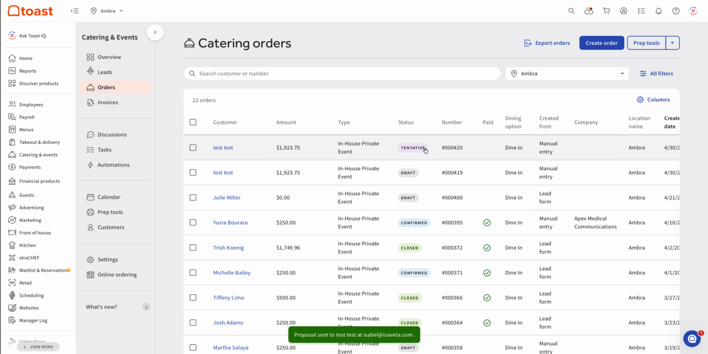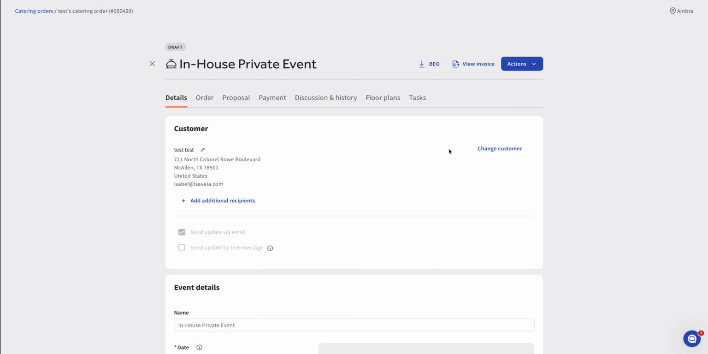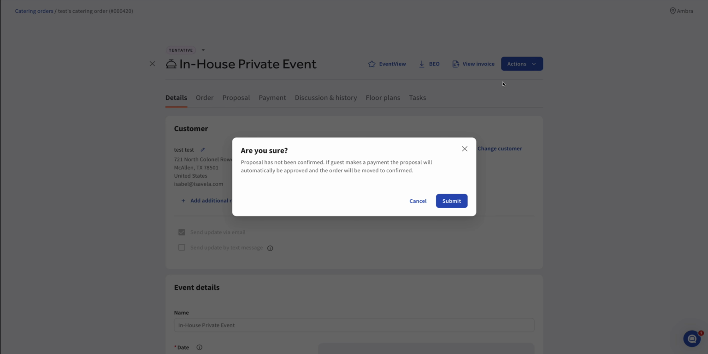Now we've gone from draft to tentative, meaning the customer still needs to make payment. Once the customer does make payment, it'll highlight the status to confirmed. Once the event's said and done, it'll convert to closed. So if you select here on the order, you can resend proposal. You can enter the payment if they give you a physical card to make the deposit.